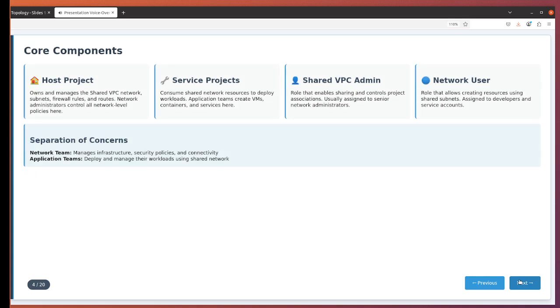Let's take a deep dive into the core components. Let's break down the essential components that make Shared VPC work. Understanding these is crucial for proper implementation. The host project is your network command center. It owns the VPC, subnets, firewall rules, and routes. Think of it as the networking team's domain. They control all network-level policies here.